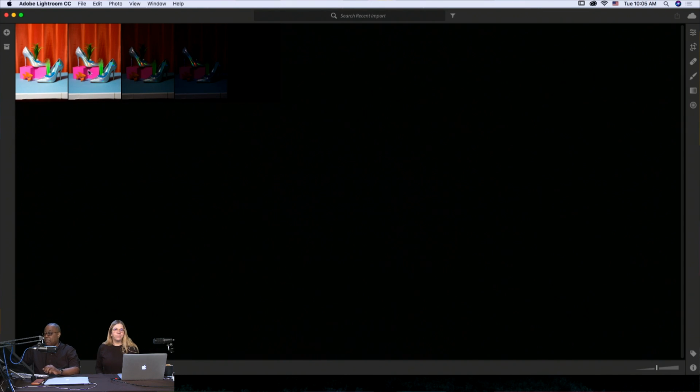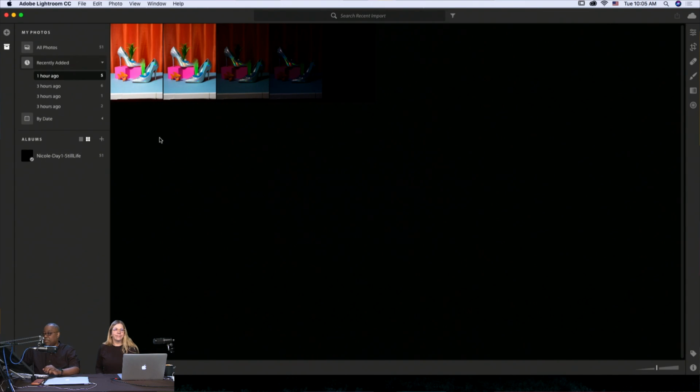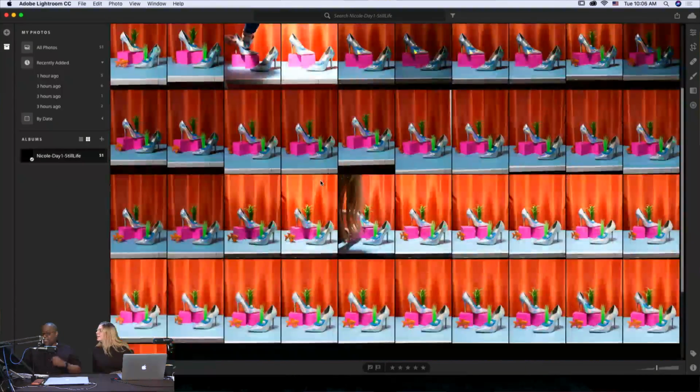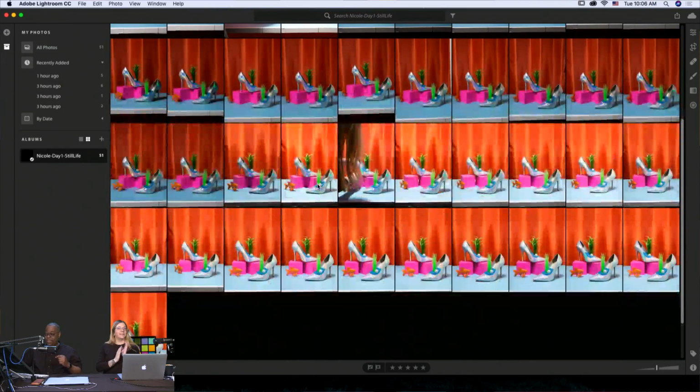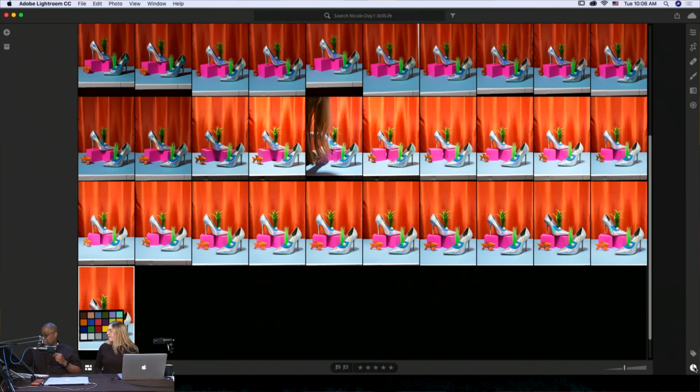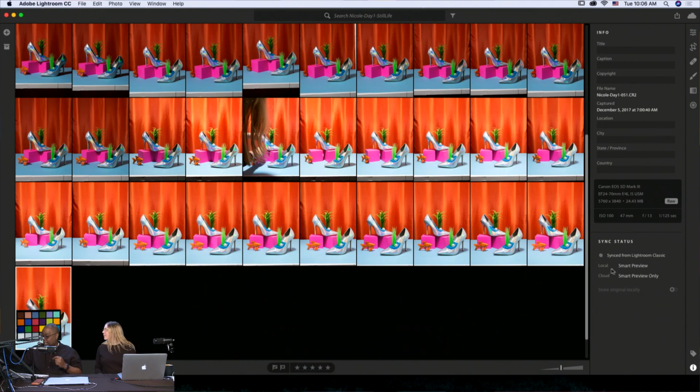And if I pop over here to Lightroom CC and I click on the Nicolle Still Life album, this is the one that came over from Classic. Oh, look at how pretty that interface is. They're all here. So we're in the new Lightroom CC now. And if I click on one of these images and I go to the Info tab, you'll see that it says locally, there's only a smart preview, and in the cloud, there's only a smart preview. Well, we want to fix that. We want to actually get the full resolution images that we know we have already.